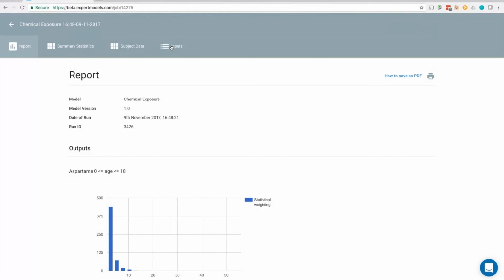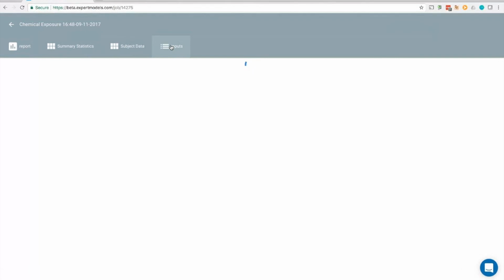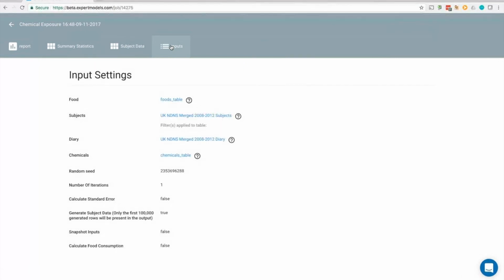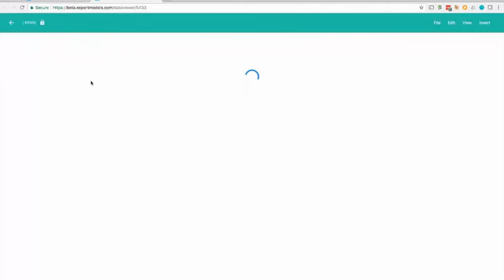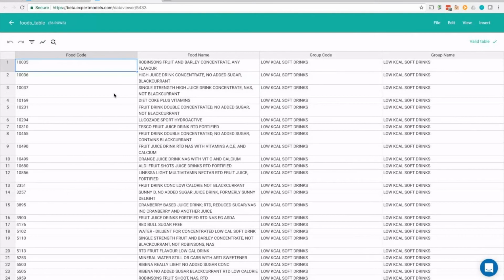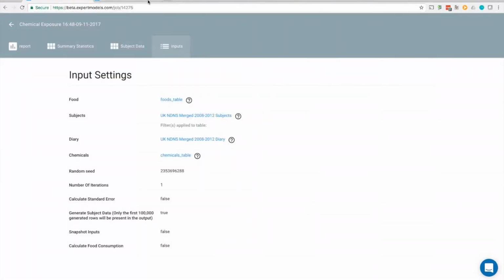But before that, there's this inputs tab, which is very important. Again, this is to do with reproducibility. So we can see the tables that I used for the assessment. For example, at any time I can go back to my foods table, which is in the system, and I can see the exact table that was used. Now someone could have edited this table since, and if we want to make sure that doesn't happen, if we want a full snapshot, that's when we would have checked that box I showed a few minutes ago, the snapshot inputs box, to make sure we have another copy which can never be changed by anyone else.